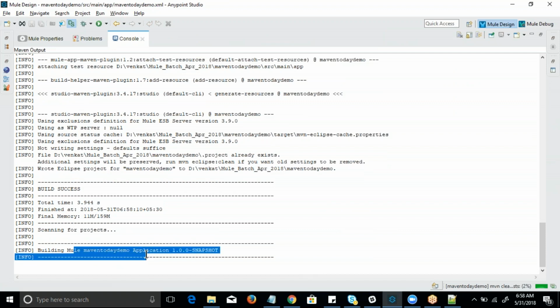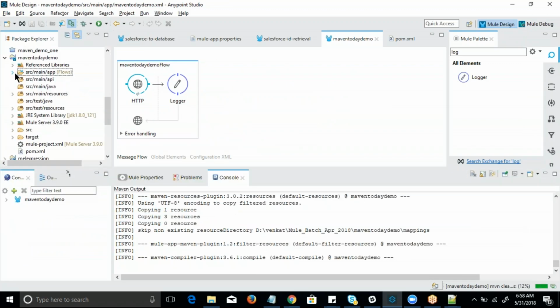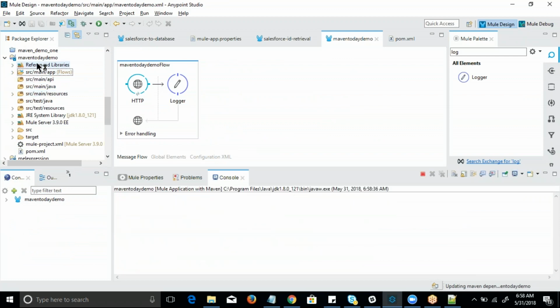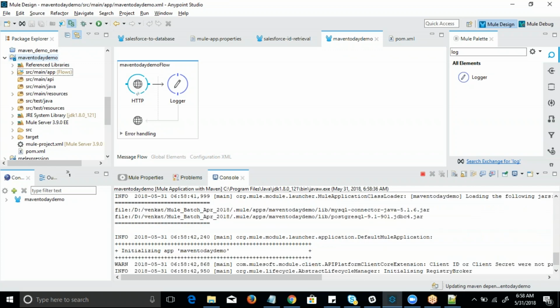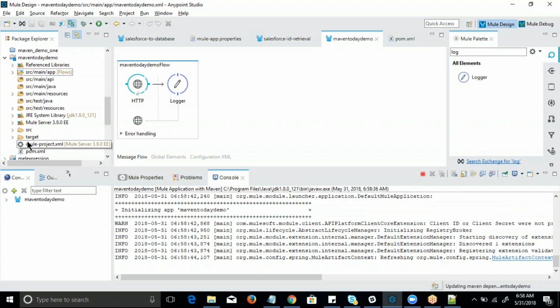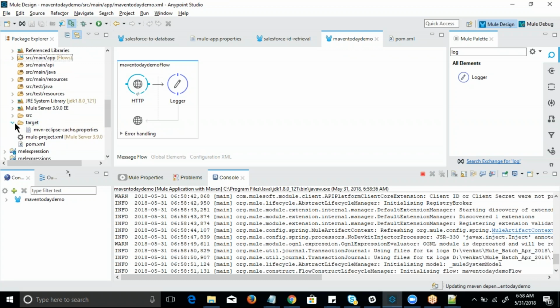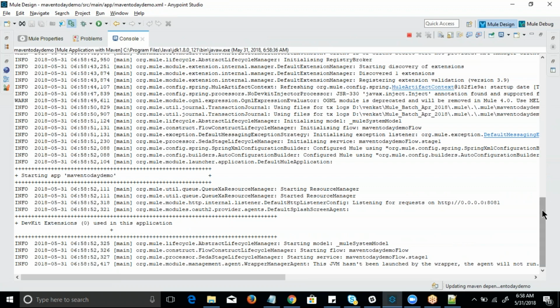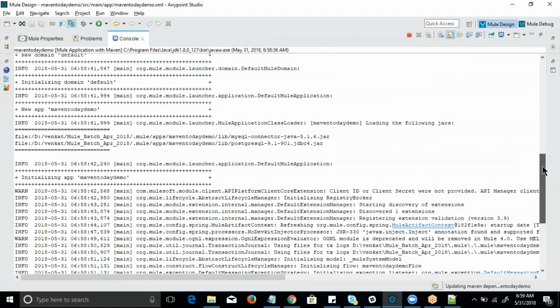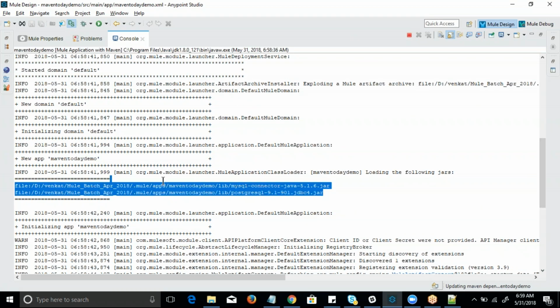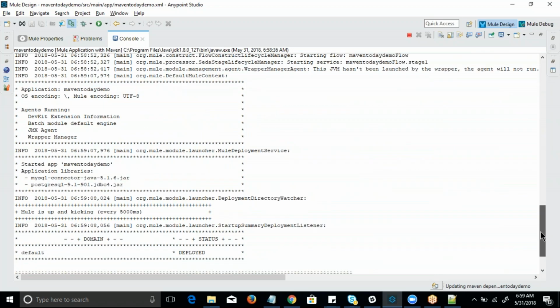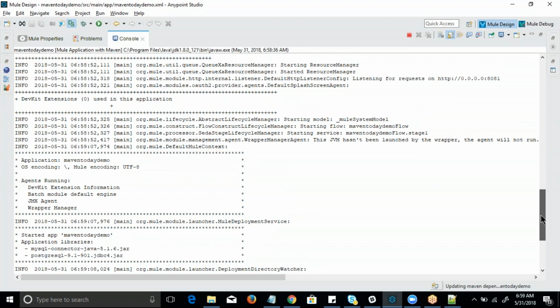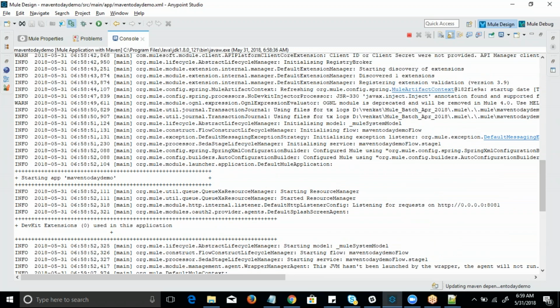You can see it building the Mule Maven demo application 1.0.0 snapshot. Here, if you observe, a target folder is automatically generated and then deleted. So when we compile this Maven demo project, it automatically creates a target folder and deletes it. In the earlier project, this target folder won't be there, right? You can see here whatever dependencies we put in the custom dependencies. Okay, let's get it deployed. And let's look into the target folder.